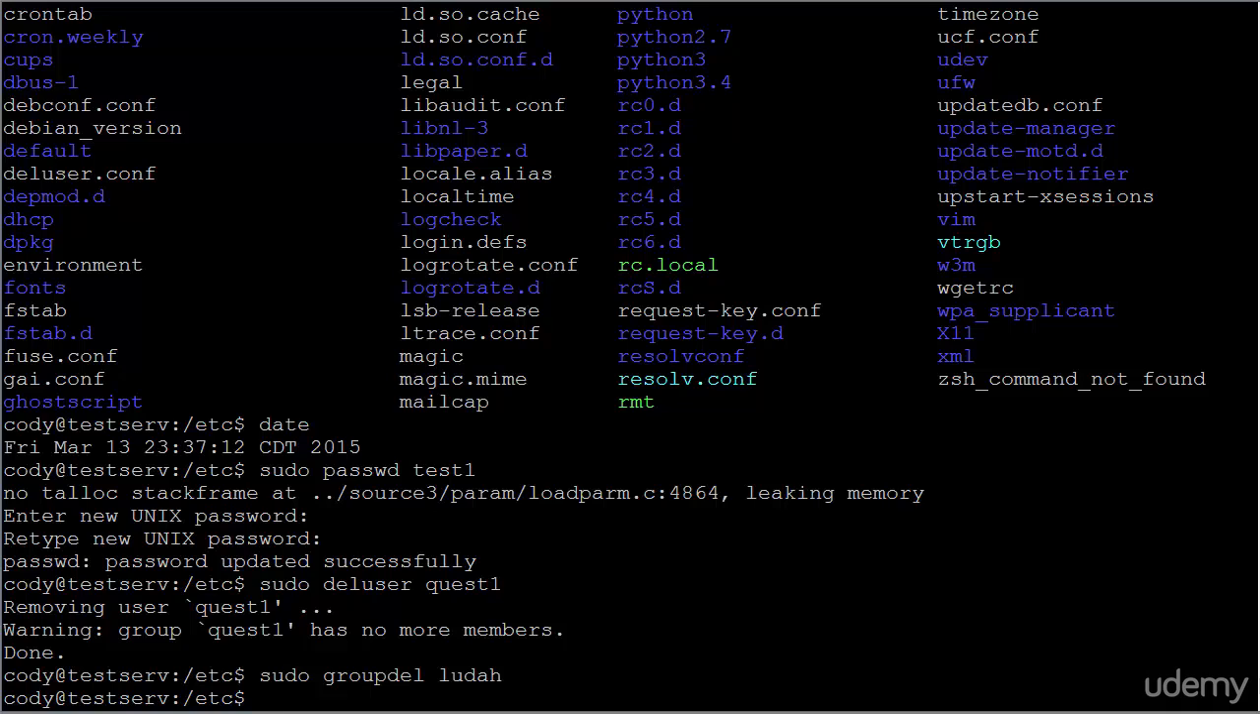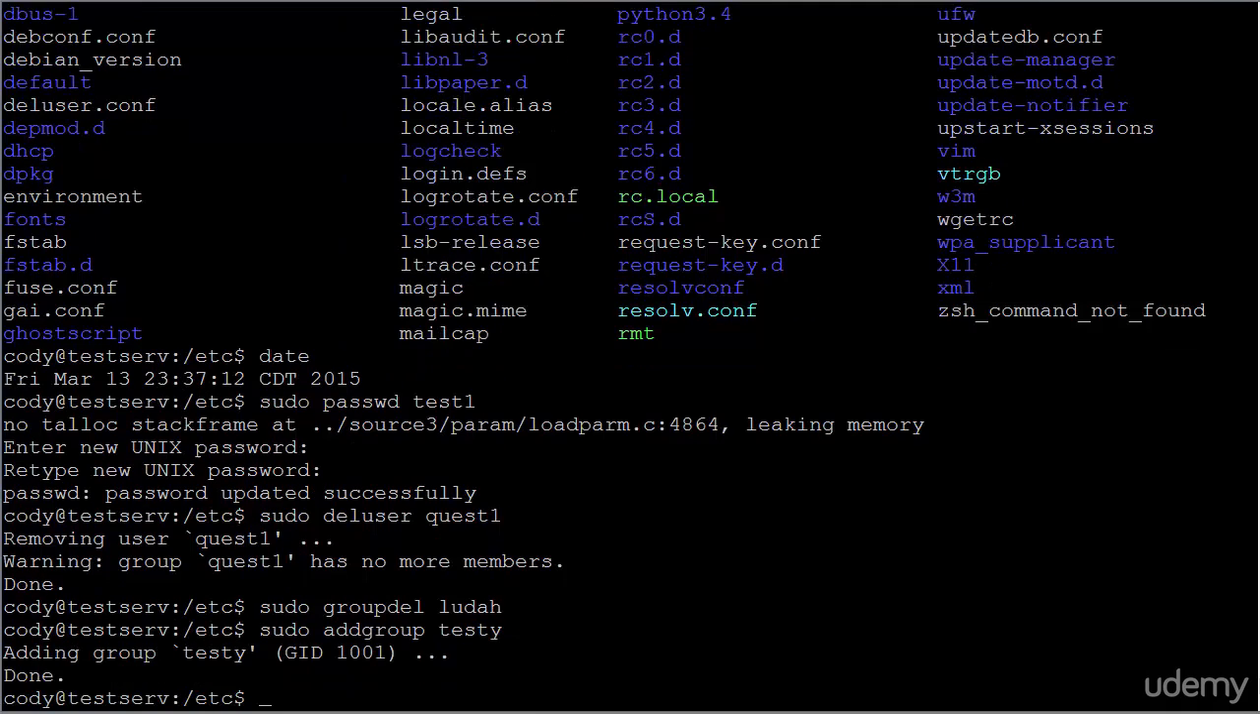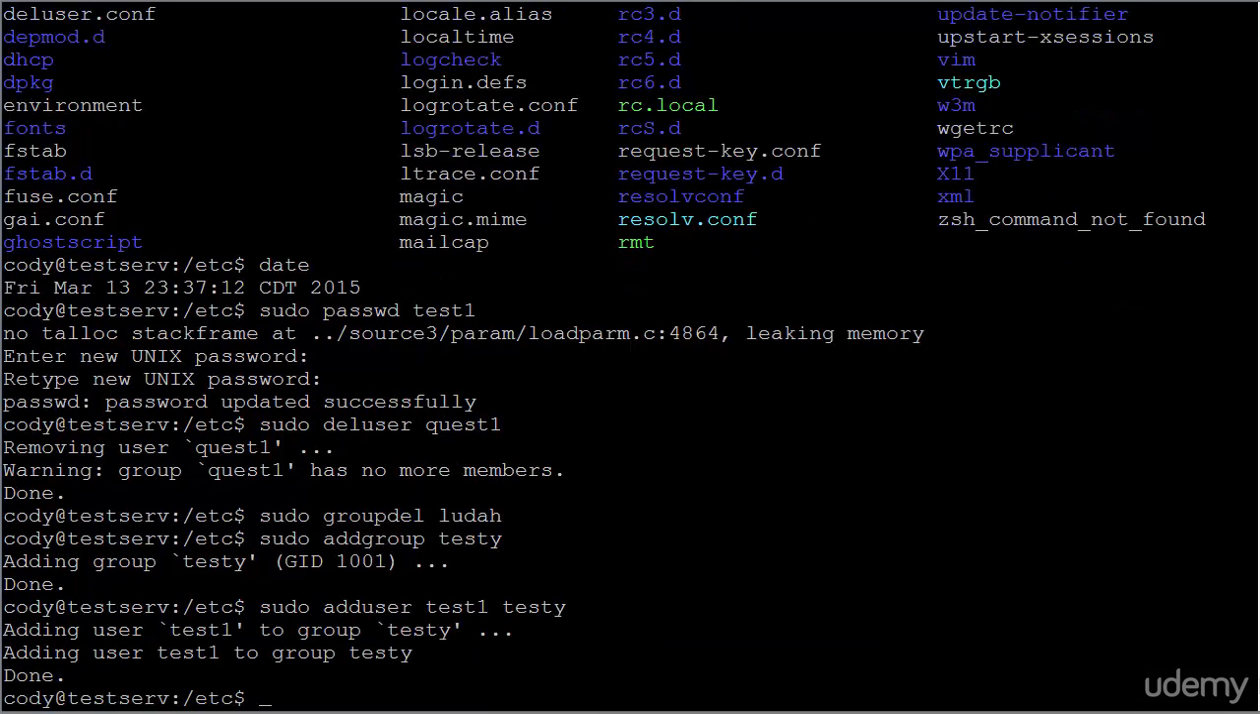Now, what if we want to add a user to a group? Let me go ahead and addgroup testy. All right, so I've added the testy group. And now let's say that I want to add test1 to the testy group. I will issue sudo adduser test1 testy. So you can see the syntax there.